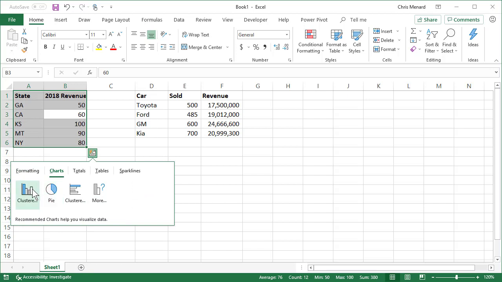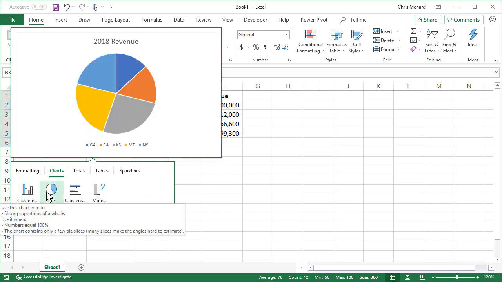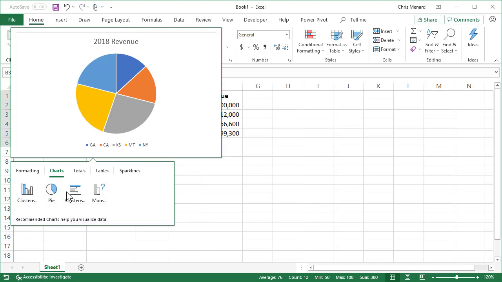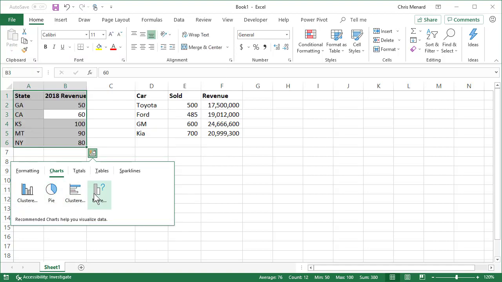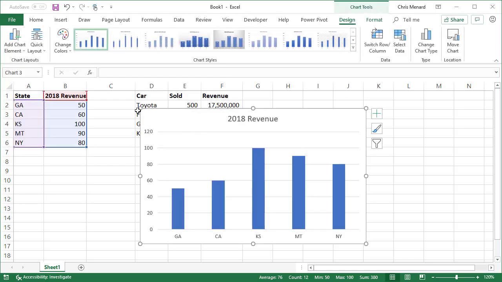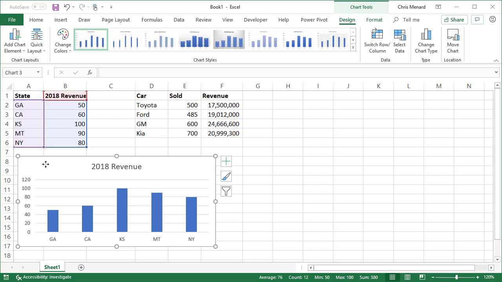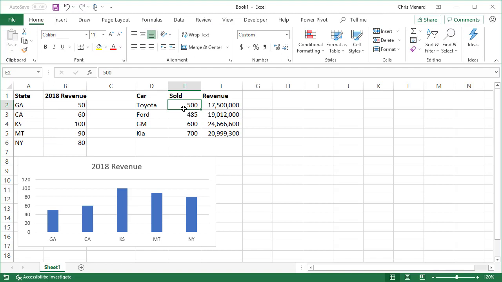There is the default chart in Excel. I'm just going to point to it, mouse over it. I'm not clicking. Pie chart, bar chart, and there it says more. I'm going to go back to the default chart, click it once, and so I just quickly created a chart by just selecting my data and using quick analysis. Now, that chart's perfect. I'm going to click over in this second range and I'm going to make another chart.